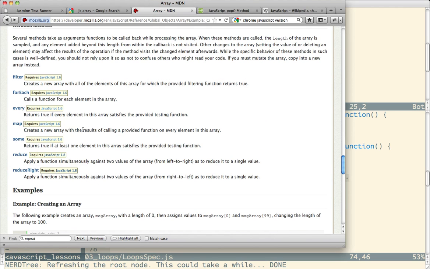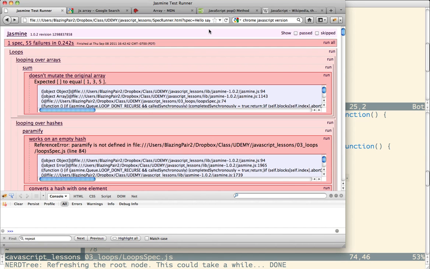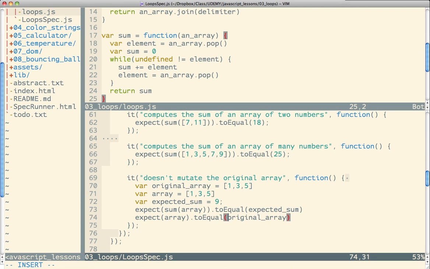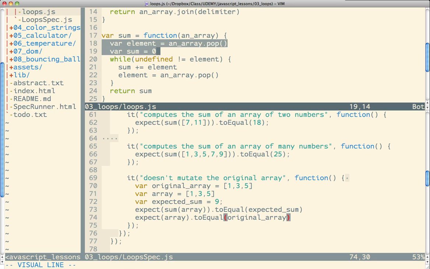Let's map sum, reduce, apply a function simultaneously against two values of the array from left to right as to reduce it to a single value. Well, let's use that instead. And then I'm betting that we're not going to get an error in our test case. So let's take this code out.